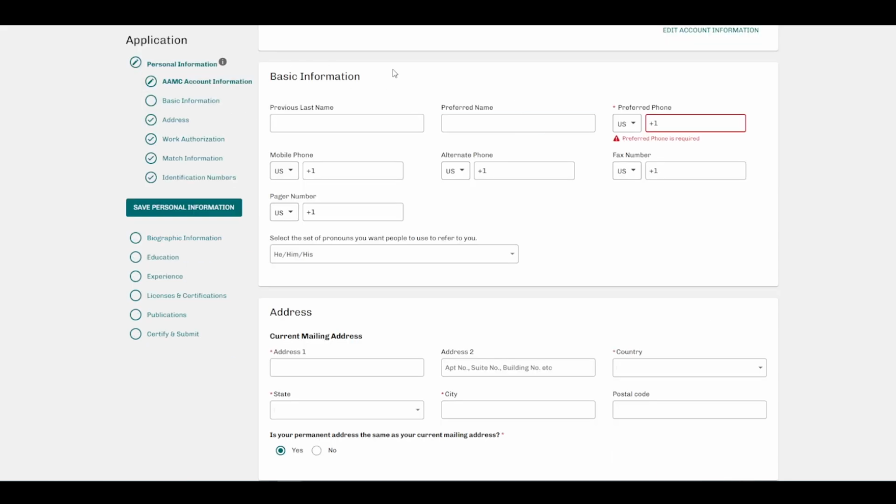Now let's go to the basic information. You can put a previous last name if you had one, your preferred name if you have one, your preferred phone number. That's also very important. Program directors might contact you at your phone number, so make sure you have access to the phone number that you give here. And then you can select your pronouns if you wanted.